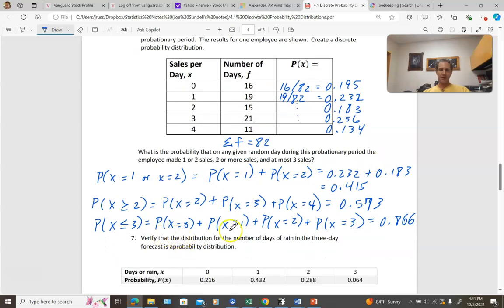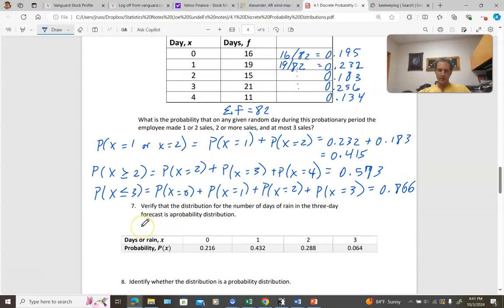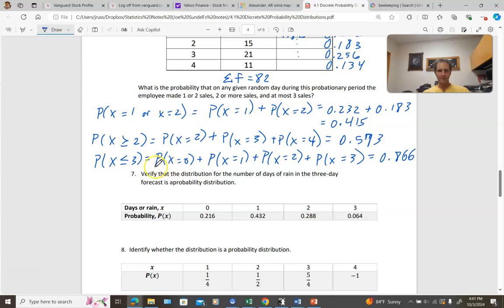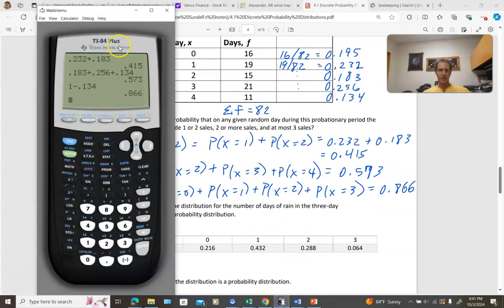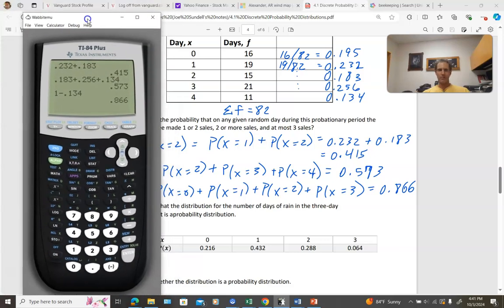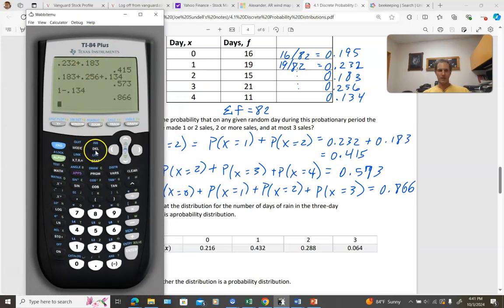All right, and then it says verify that the distribution. Oh, this is an unrelated problem. I'm sorry. This is example 7. Okay. So example 7, it says verify that the distribution. You know what? I think before I do this, I'm going to show you how you could make a probability distribution in your calculator, just to try to be thorough, since I showed you in Excel.